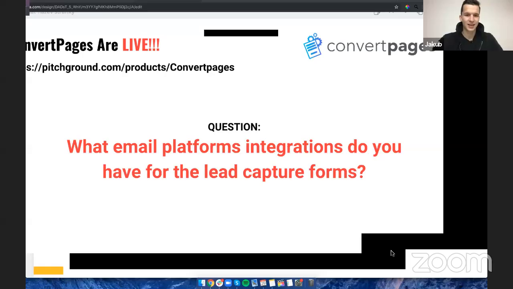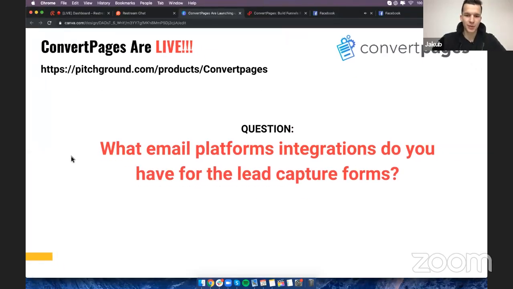Okay, another question. What email platform integrations do you have for the lead capture forms? I just read those out, remember? Let me do it again. ActiveCampaign, AWeber, Campaign Monitor, ConvertKit, Drip, GetResponse, HubSpot, iContact, Infusionsoft, MadMimi, MailChimp, MailRelay, MailerLite, Sendinblue, and more to come.